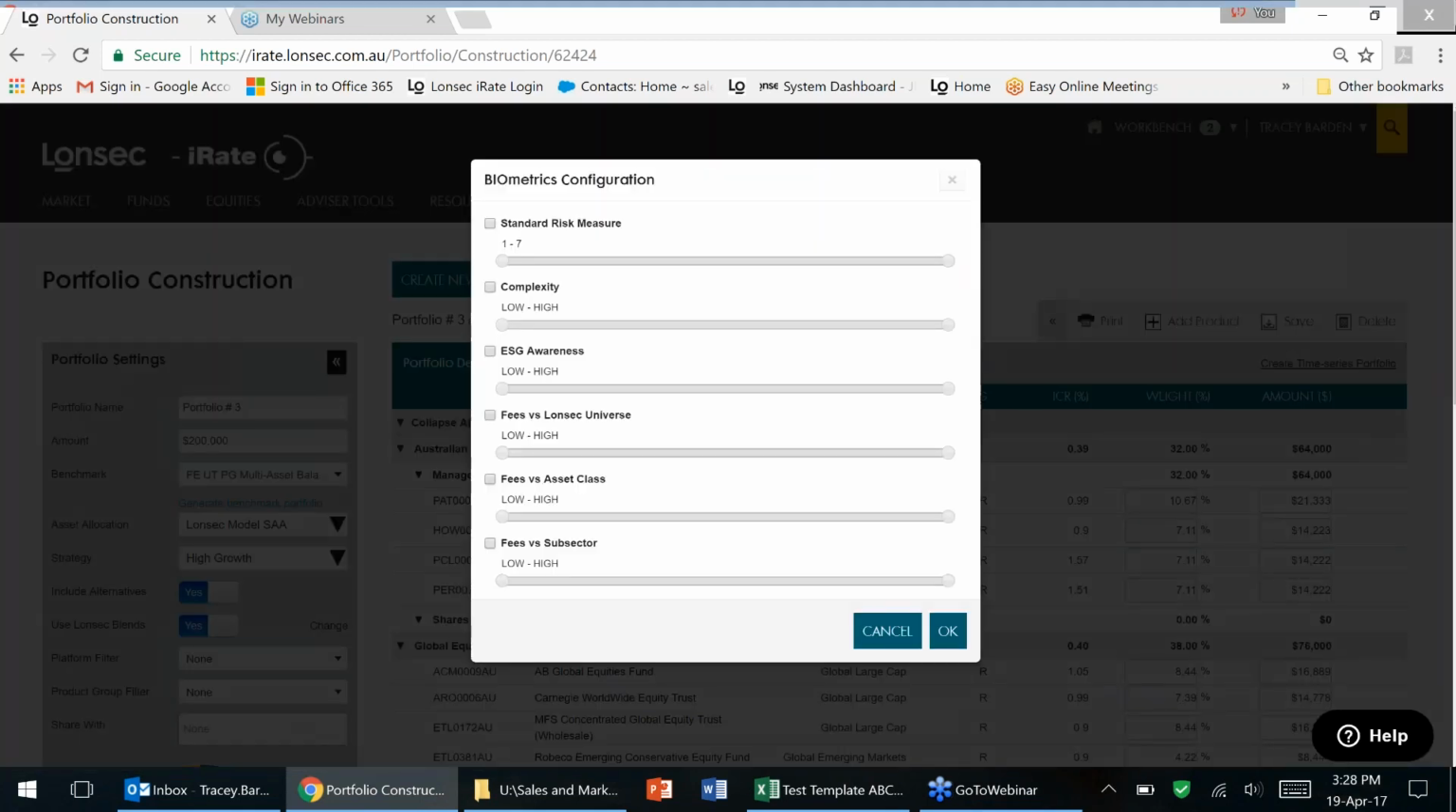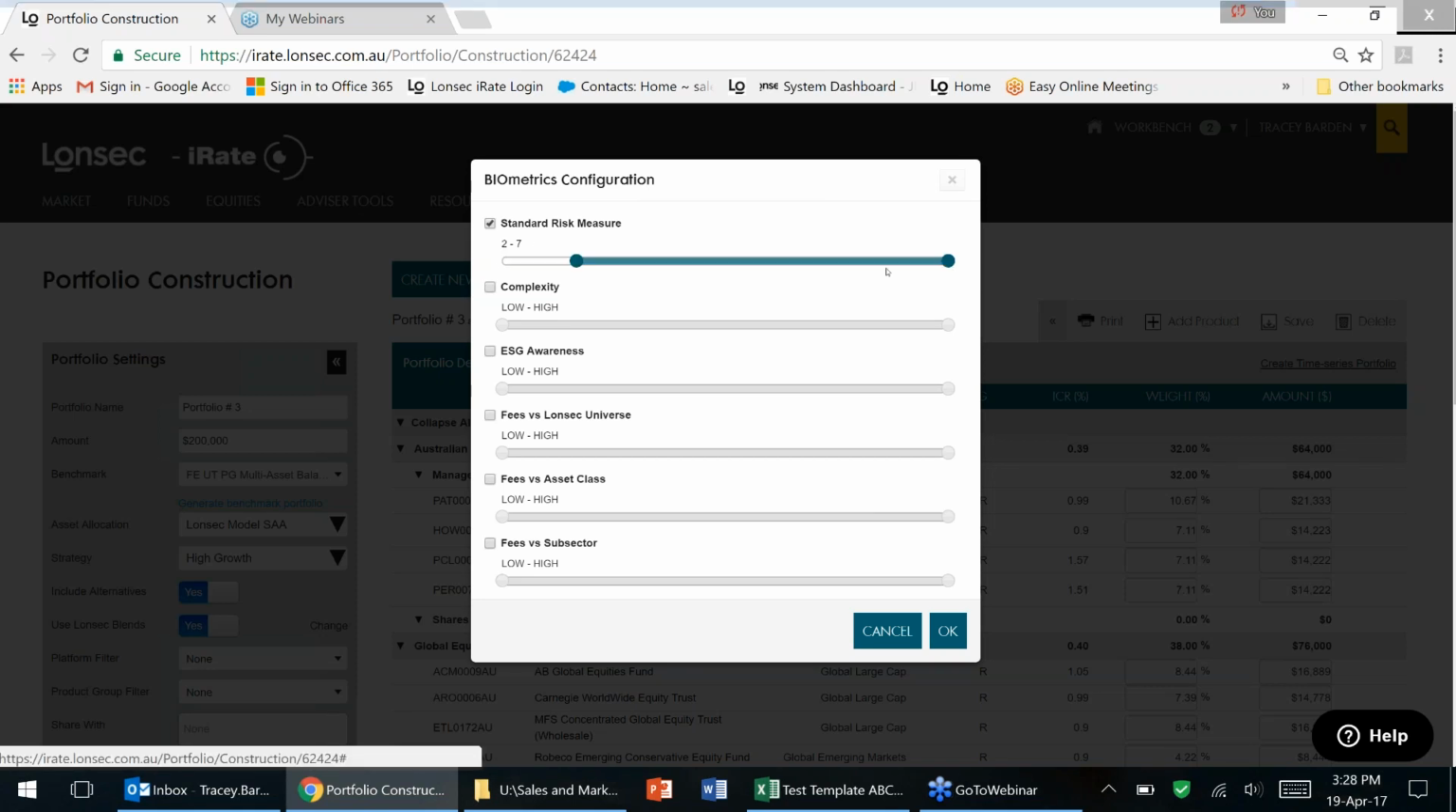So here's my portfolio. I'm just going to click biometrics. What it brings up next is the 6 different biometrics configuration measurements. When you hover on these, it will give you a definition. So your standard risk measure: this is a volatility-derived measure of the expected frequency of annual loss over any 20-year period. You get to select all your ranges, how you want your standard risk measurement. So you may just want it between 2 and 6.